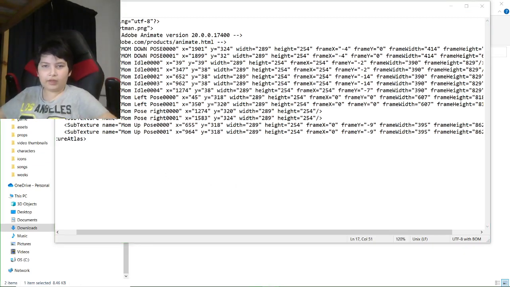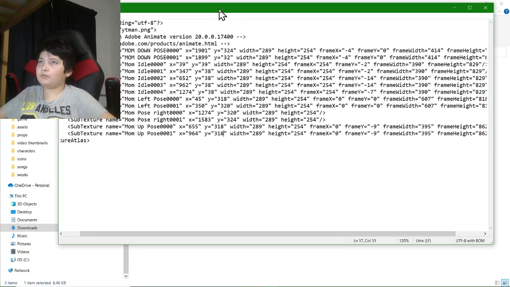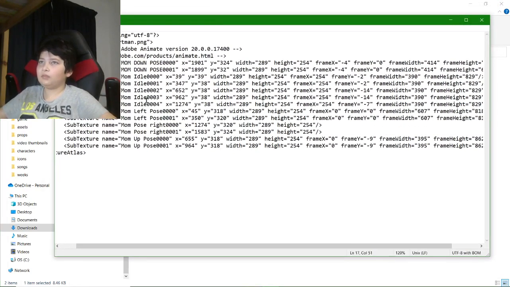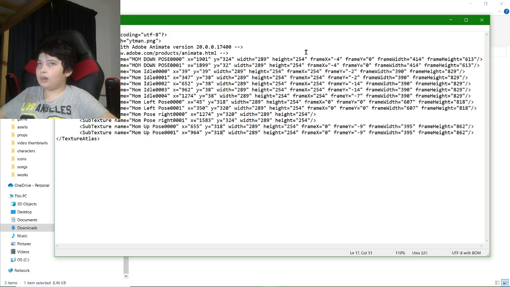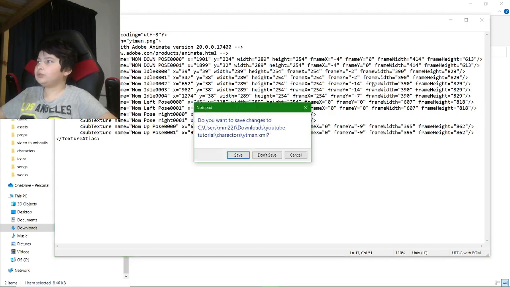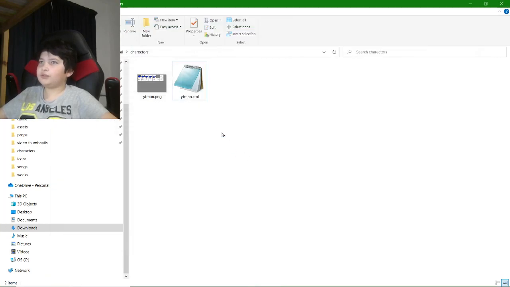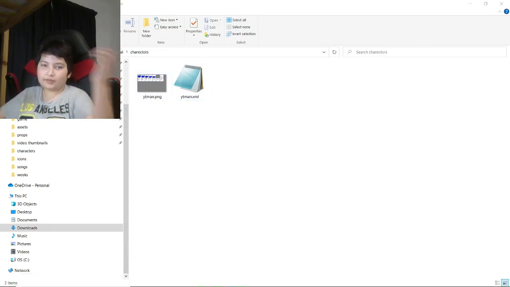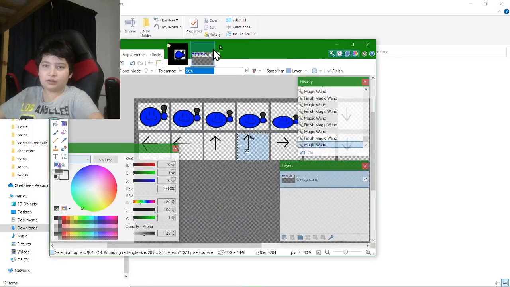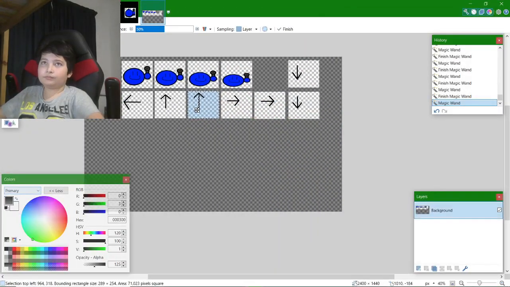Alright, so once you've done that, once you've got every frame into your XML file, then, yeah, that's your XML finished. So just close it and save it. And next is the icon. I know, yes, this is a long tutorial. It's like 20 minutes, and we haven't even modded our characters into the game, but we'll get to that soon.